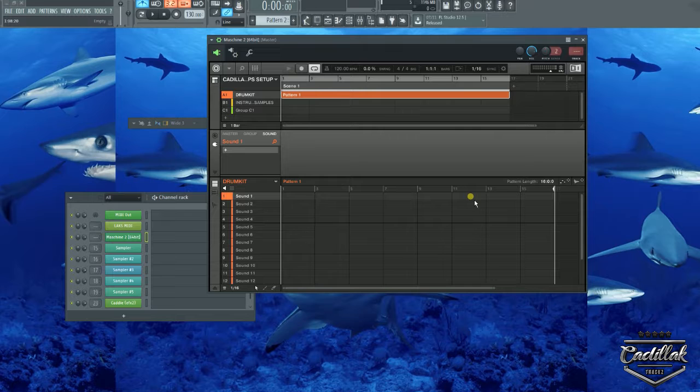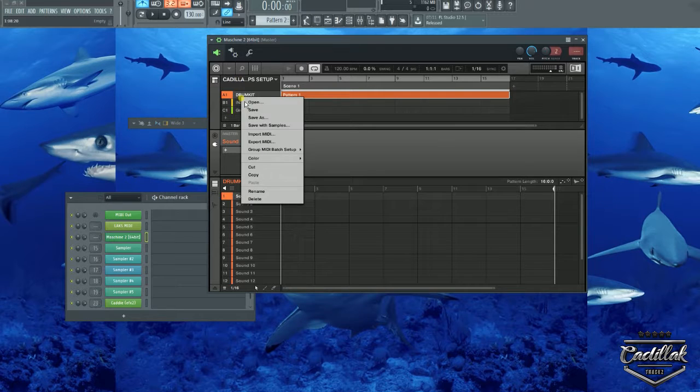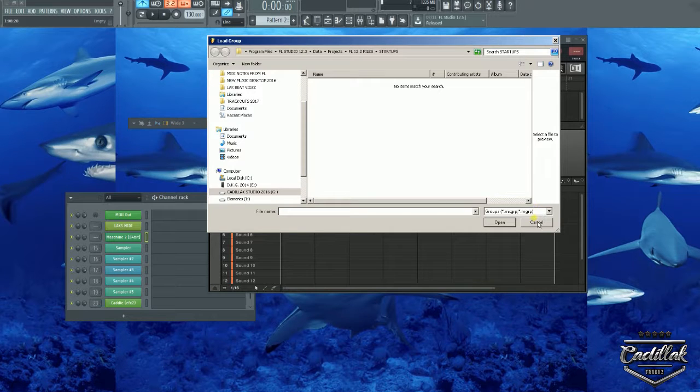See? So this is my machine template. If you right click right here where it says Cadillaktrackz setup, you see, I right clicked right there. It's saying open, save with samples. I could open right here, and I can open up a drum kit.